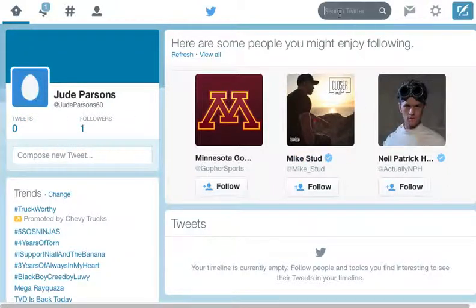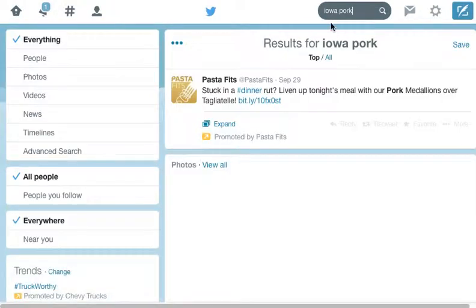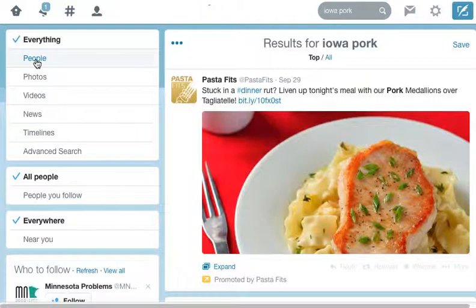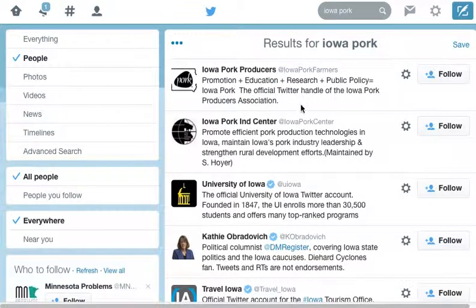Let's search up here in the corner, and let's search for Iowa pork. Okay? They'll suggest some people that we can follow that's associated with Iowa pork. I'm going to click on people, and we've got the Iowa Pork Producers. We'll follow them. The Iowa Pork Center.